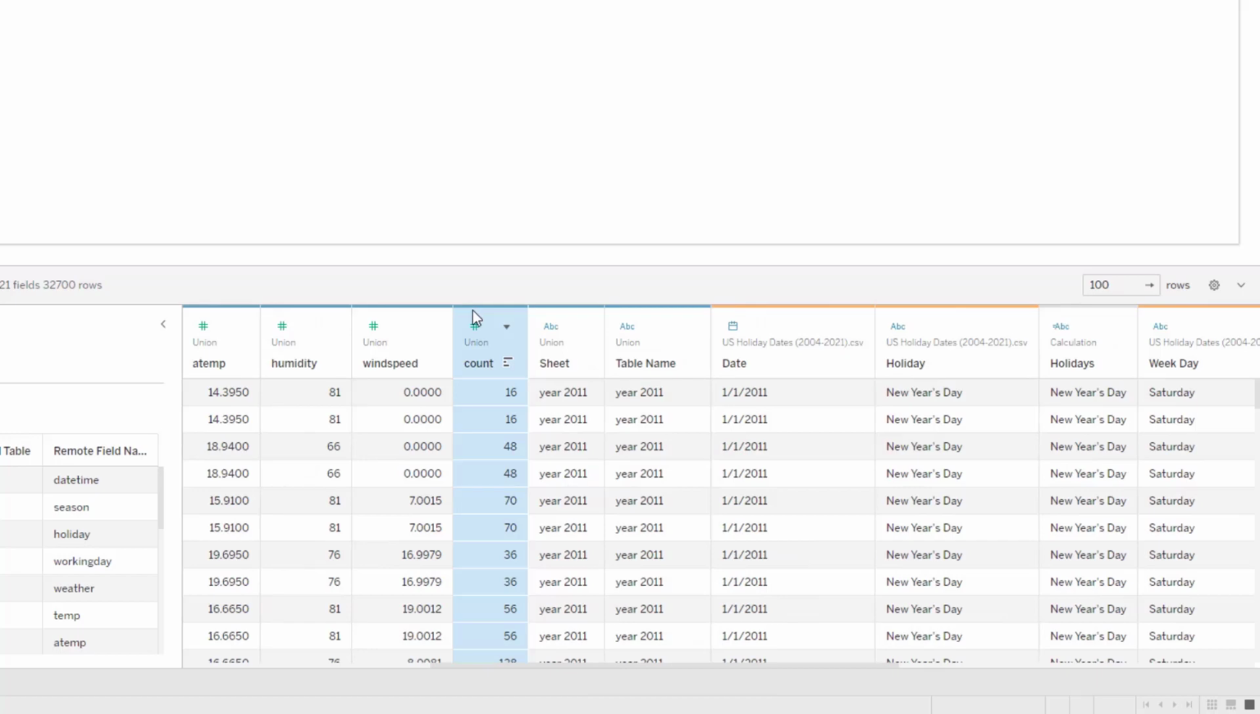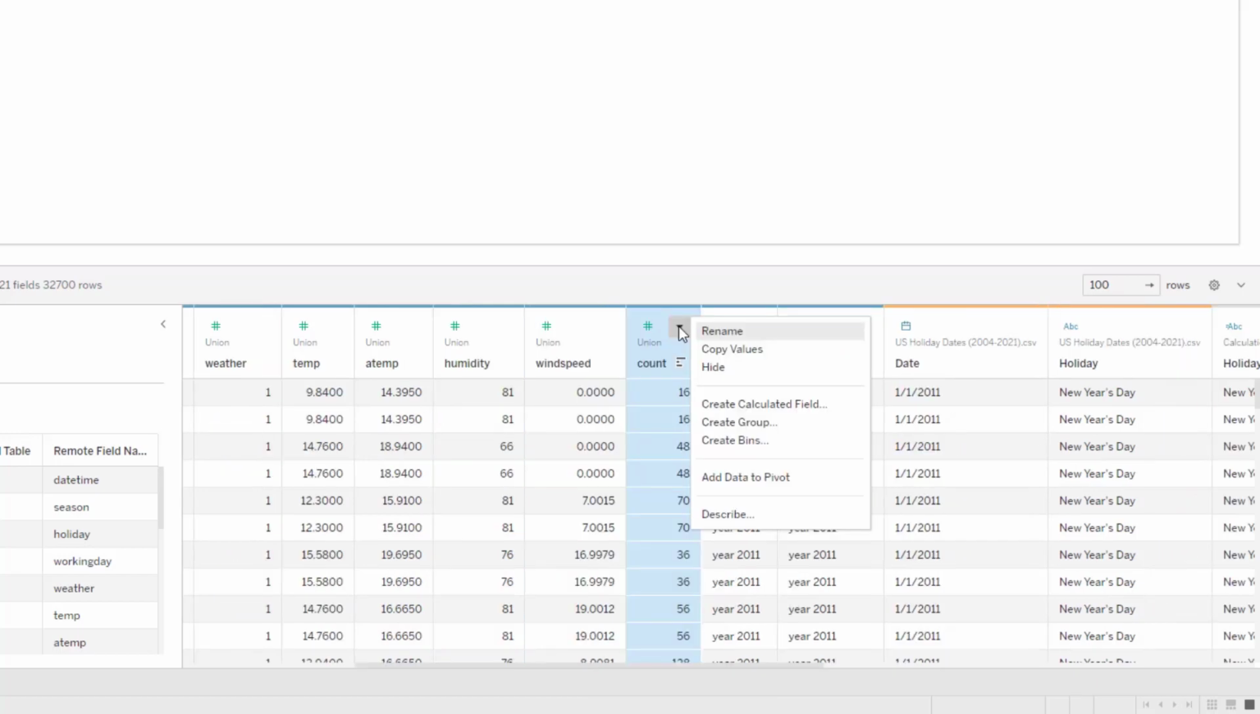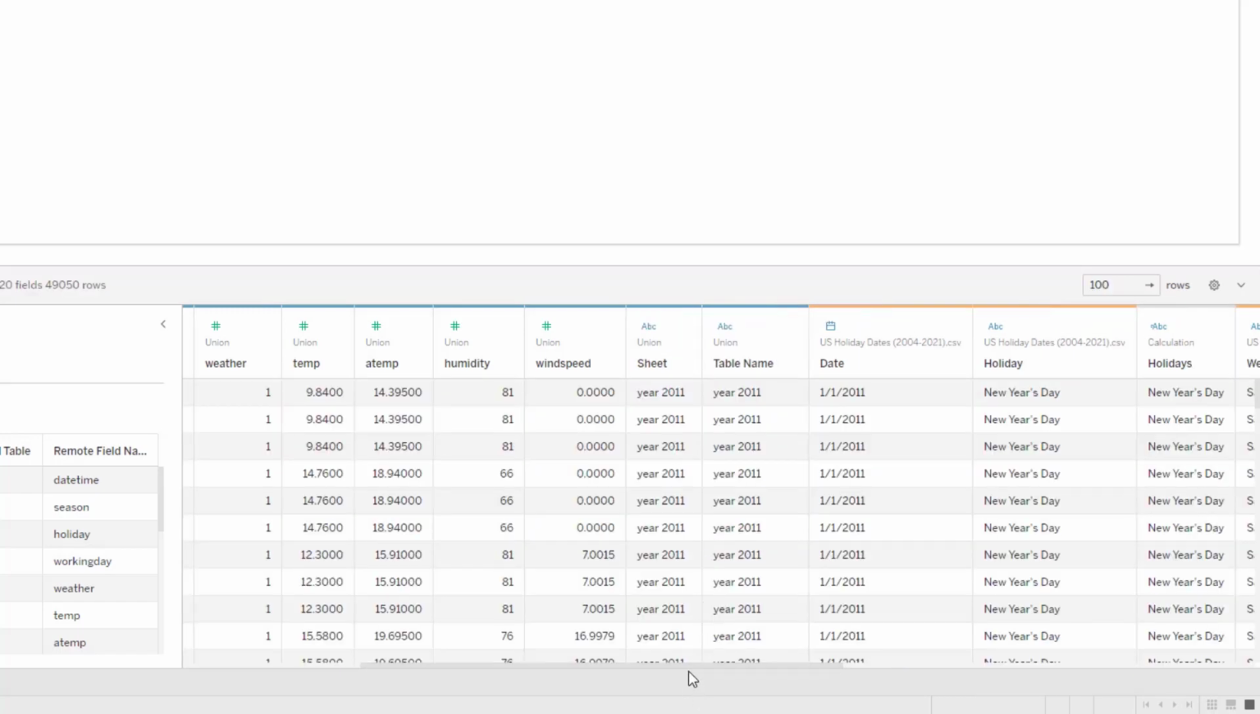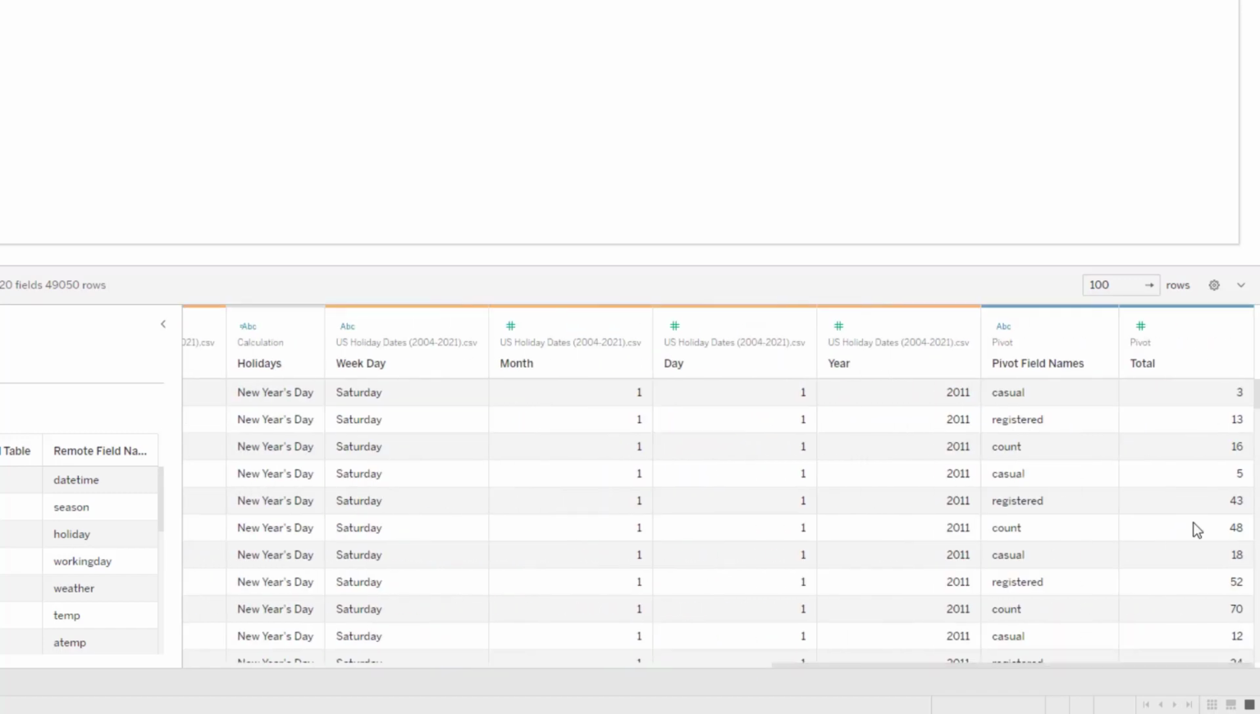I know we no longer need this. So I want to show you that you can add that data to the pivot, so I'm going to hit add to pivot, and I'll show you what happens here is that we'll get the count in the pivot. So this is going to ensure that we have the correct number there, but it can get kind of messy because you can see you're adding extra values to that total.